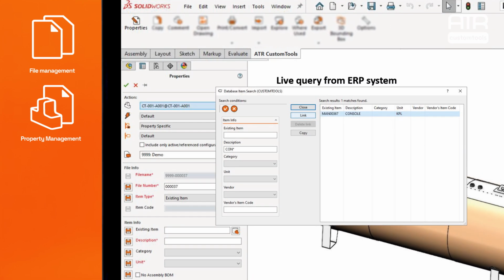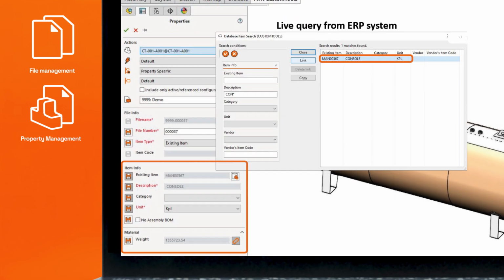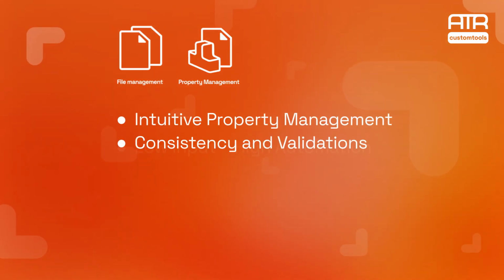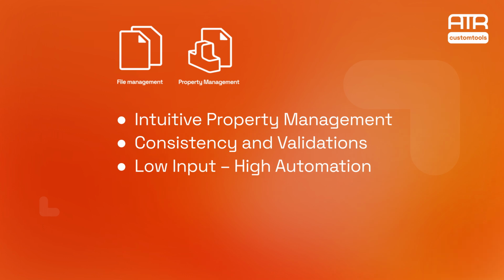And it's also possible to use intuitive search to link entire property value sets, such as stock material or ERP item selections. When done, designers cannot apply properties unless they pass validation as configured, ensuring consistent and well-defined properties, file names and paths. Whether you are working with PDM or with a shared network folder, your design data is well managed with CustomTools properties.